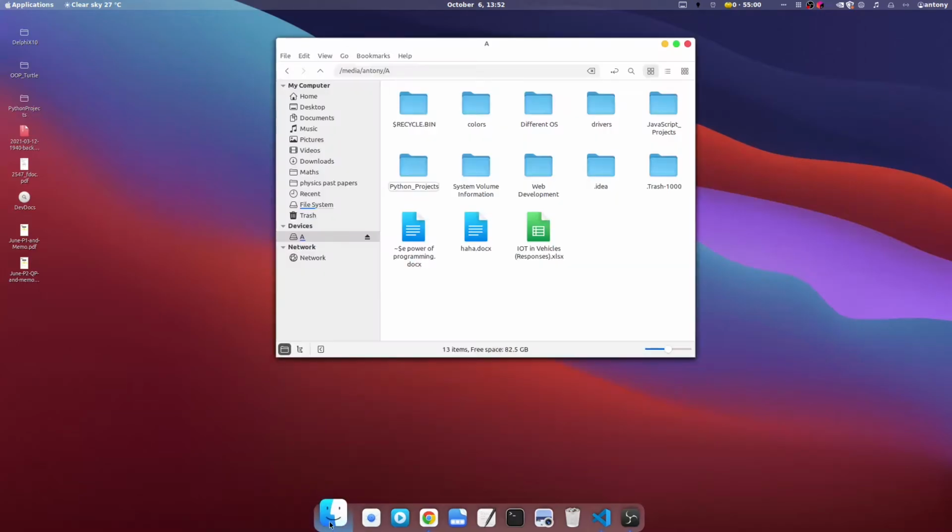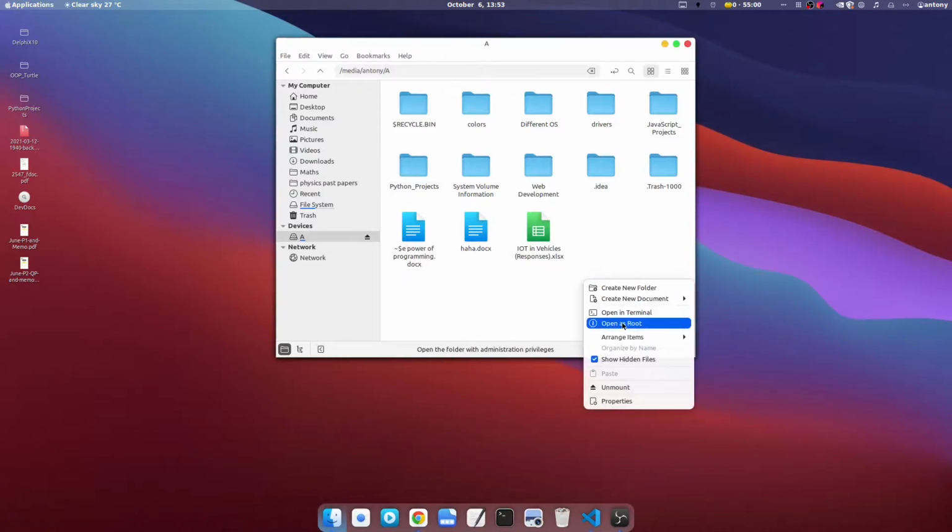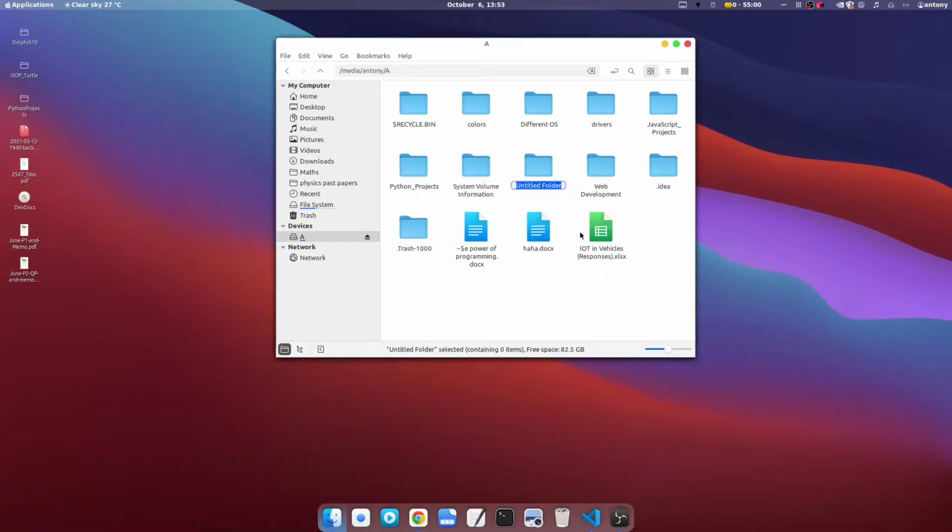Open up your file manager, and I want you to go to some random directory that you'd like to write your code in. Okay, so for me it'll be this directory right here. Just right click and create a new folder and name it whatever you want. For me, I'm going to name it Python Basics, leave it like that.